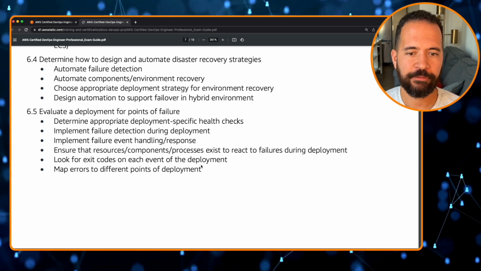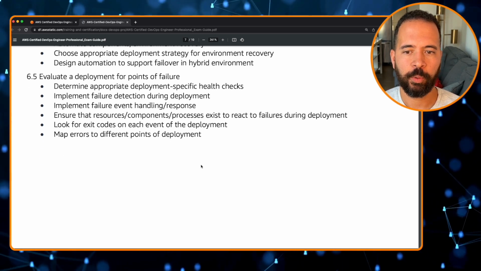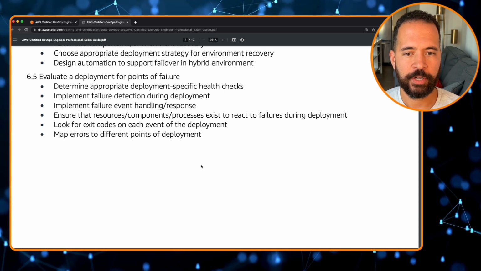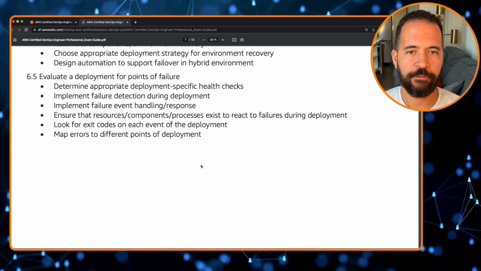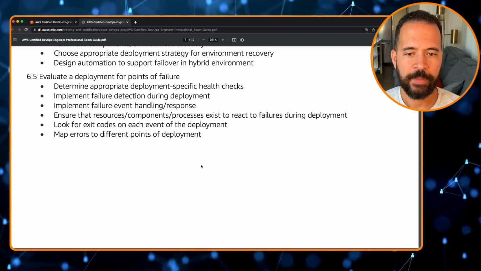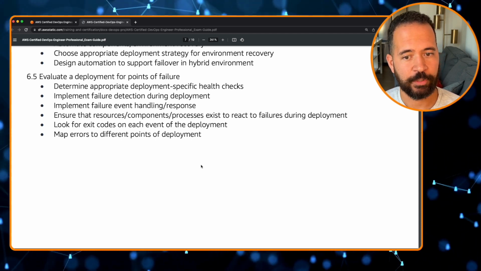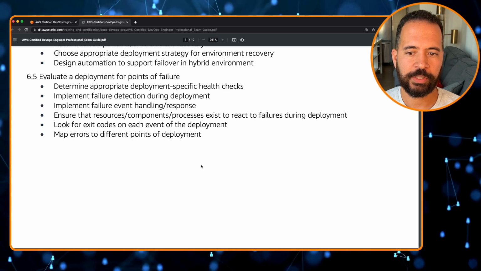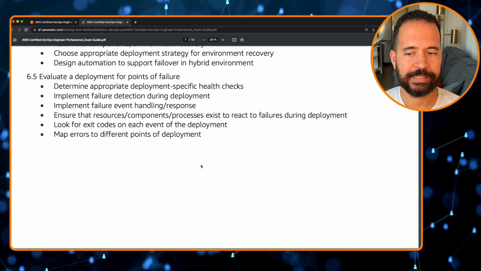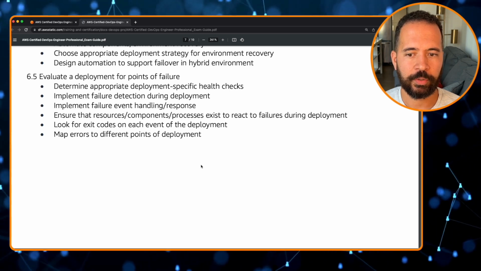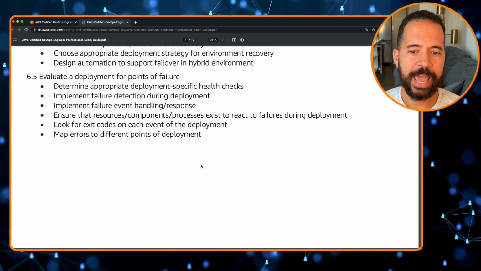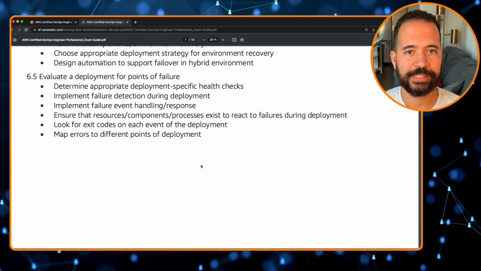Bullet point 6.5, evaluate a deployment for points of failure, determine the appropriate deployment-specific health checks, implement failure detection during deployment, implement failure event handling and response, and ensure that resources, components, and processes exist to react to failures during that deployment. Look for exit codes on each event of the deployment and map errors to different points of deployment.